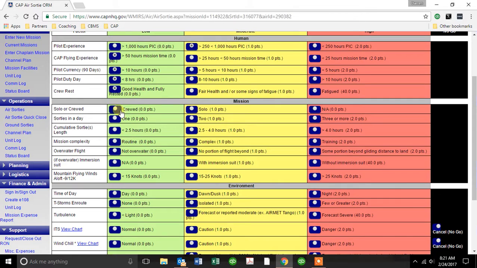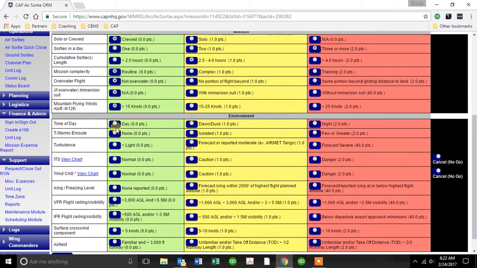It is crewed today because I have one other person with me. I'm going to probably do 3 or more sorties, and I'll probably be 2.5. They're going to be routine. It's not going to be over water, it's going to be over land, so NA with the immersion suits. And again, you go through this stuff, time of day, and you check them off, and this will come up with your ORM.